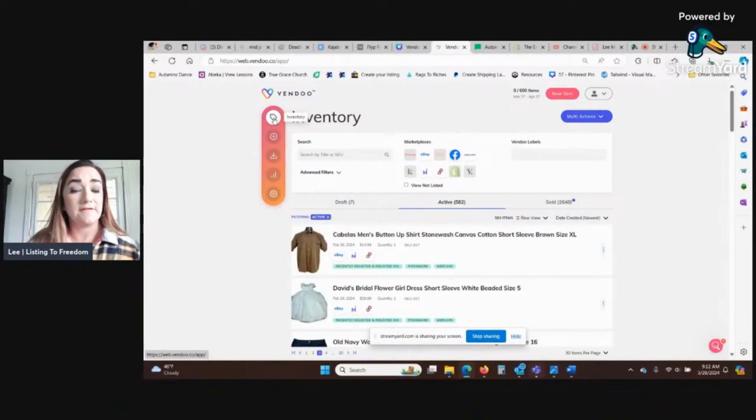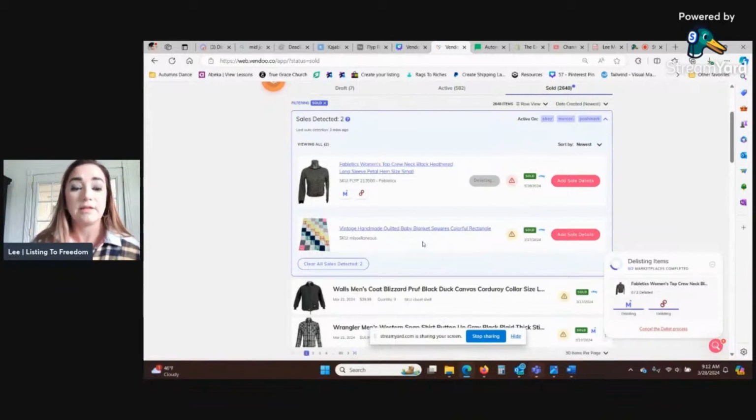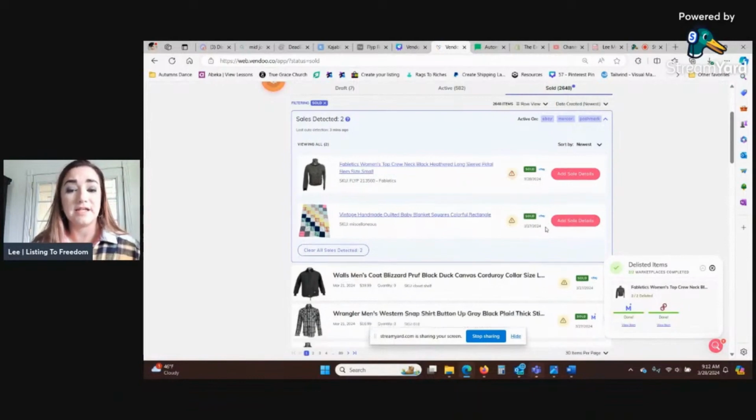The other piece of this is, okay, I'm going to flip over here to my solds. It looks like a couple of sales came through just this morning. For some reason, this one is telling me that it's still listed on these platforms. I'm not sure why that is, so I'm going to go ahead and just click that delist. That's just something to be aware of. But normally they come through like this blanket did, where it tells me that it's sold on eBay, and it's already been removed from those other platforms, so I don't have to do anything.